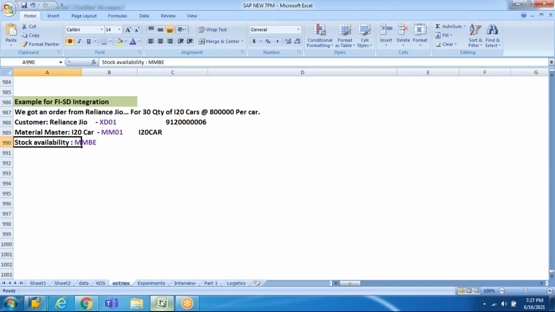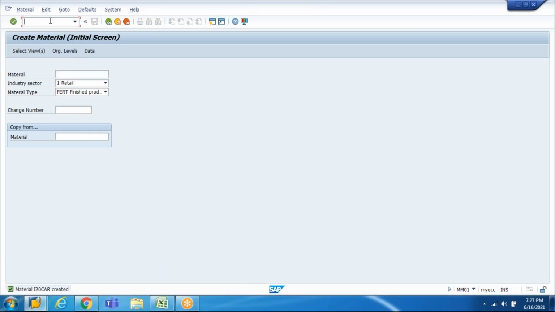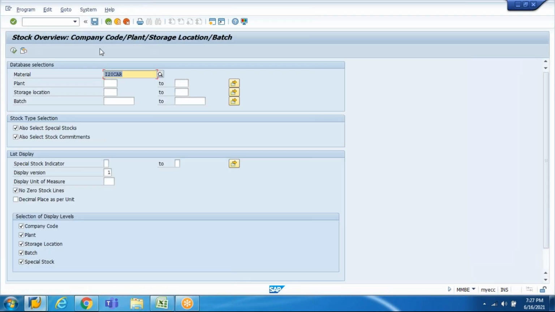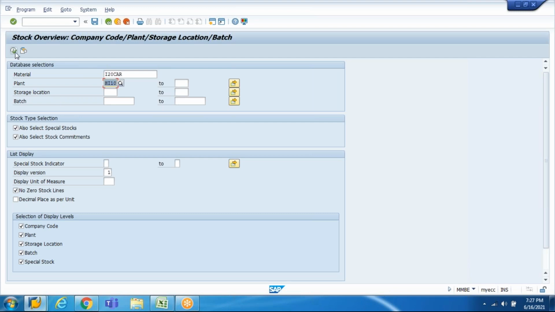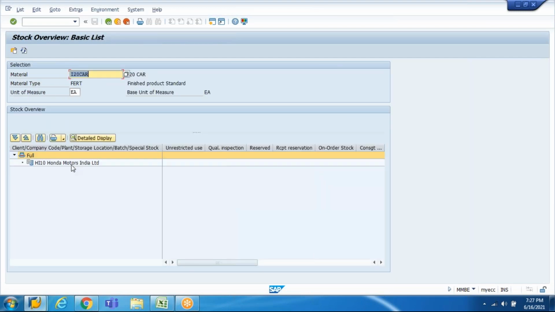Now availability check is MMBE. Let me go to MMBE here. /n MMBE. We go here, stock overview, give your material, give plant HI10. Okay, and just execute. You will get to know what is the current availability stock. That is always unrestricted use. If there is any quantity in unrestricted use, which means this is available for any purpose, not blocked, not reserved for anybody. Currently, there is no stock. When you don't have anything, can we sell 30 quantity?